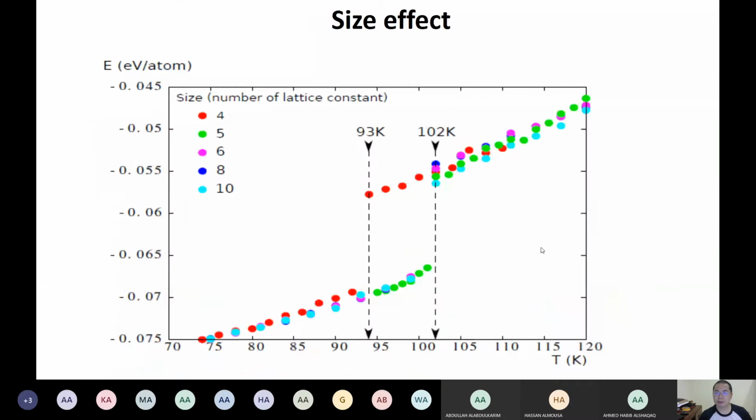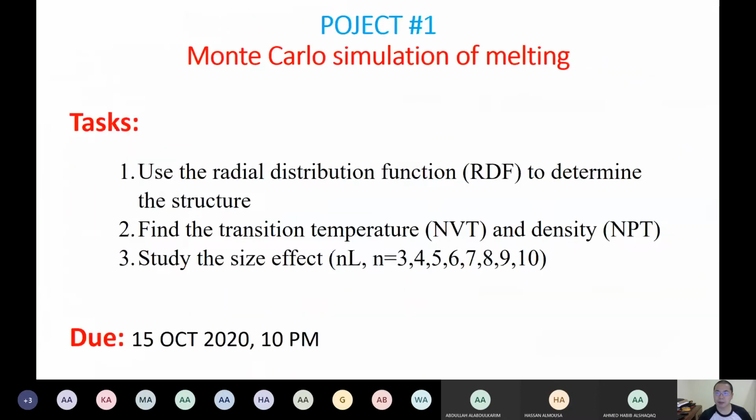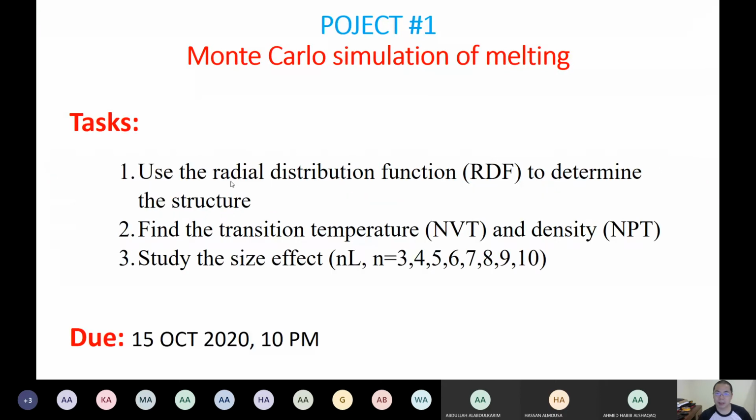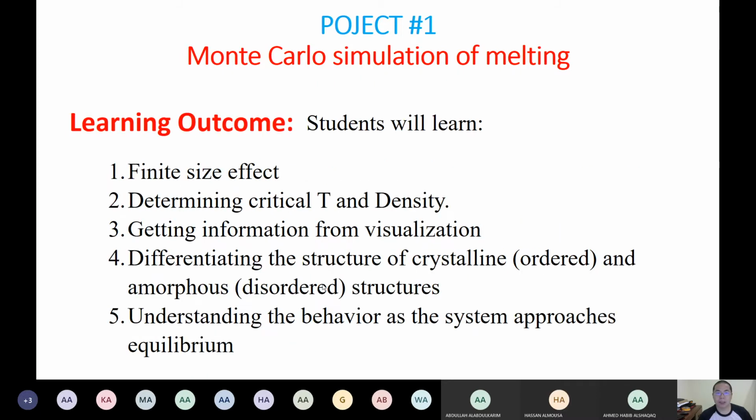So do you have questions so far? You already know what the project is, right? Project 1, let's go over it shortly. Monte Carlo simulation of melting. We will use radial distribution function to determine the structure. You need to report to me with your parameters: the transition temperature, the transition density, and study the size effect. It's due October 15th, 10 p.m. sharp, all right? You will learn 5 items: find the size effect, determine the critical temperature and density, get the information from the visualization, differentiate the structure of crystalline and amorphous, and understand the equilibrium.